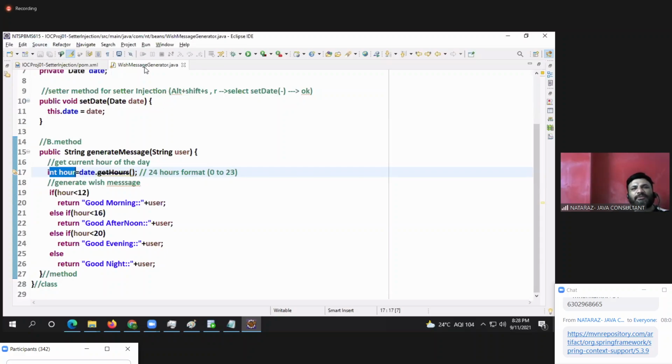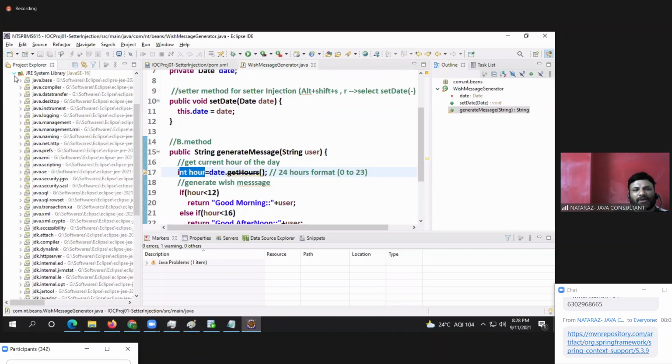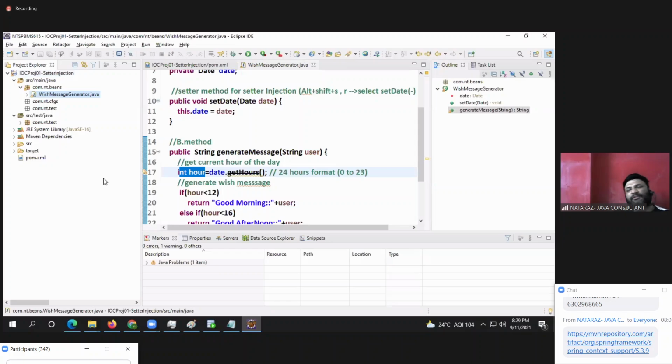Are we ready with the business logic, guys? Super. Okay, now, sir, you didn't develop the dependent class. Not required. Why? Because it's a predefined class. It's already there in the JDK, and the JDK is automatically added to every Maven project. JDK, JRE is automatically added to every Maven project. You need not develop predefined classes.